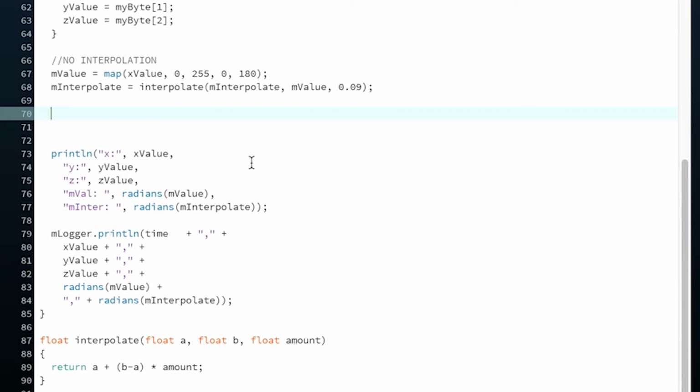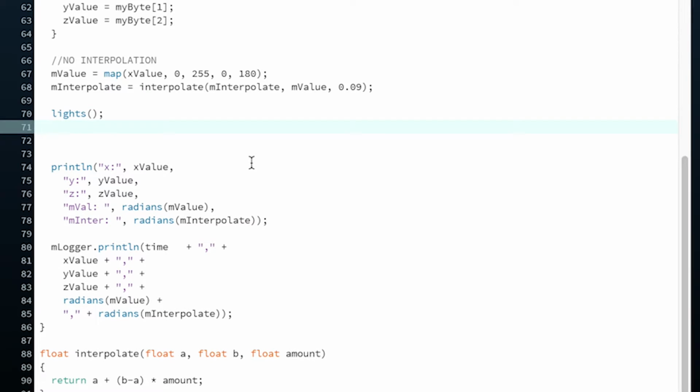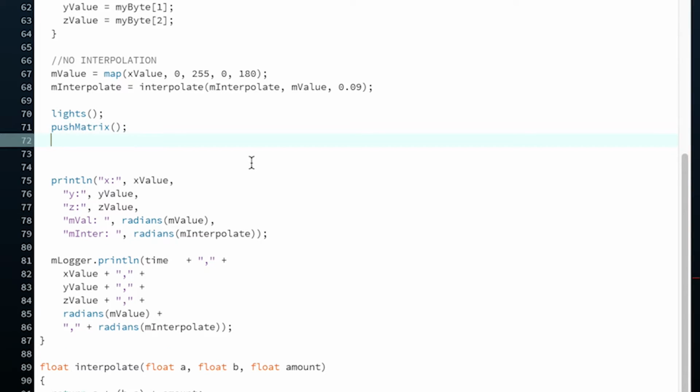Now let's draw our cubes, okay? So let's put some lights in here. We're just going to have lights like that. There we go, push matrix, and then pop matrix.